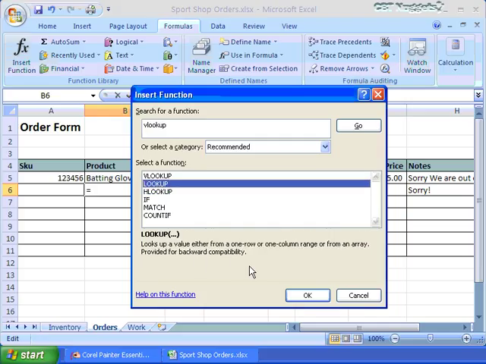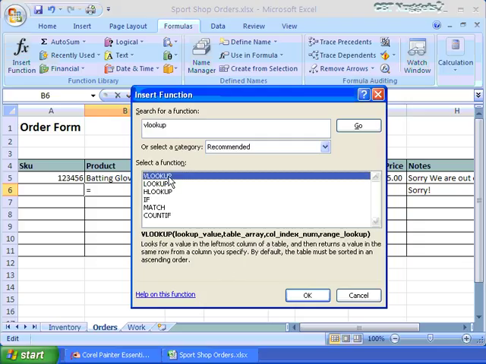LOOKUP just does it from a one row or a one column range or from an array. It's for backward compatibility for older versions of Excel or other spreadsheet items. So we'll go with VLOOKUP. VLOOKUP is not new to Excel 2007. It's been around for quite a while because it's very functional.